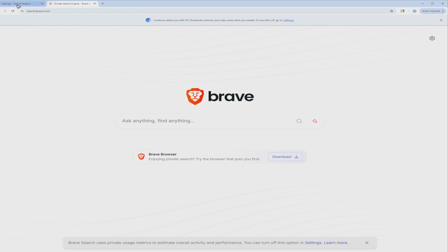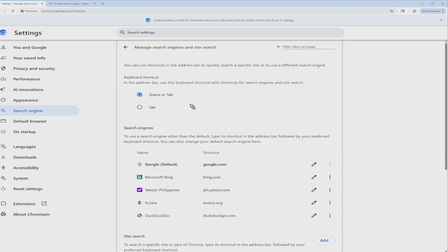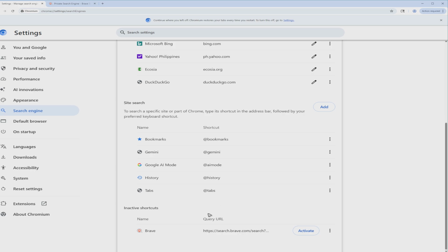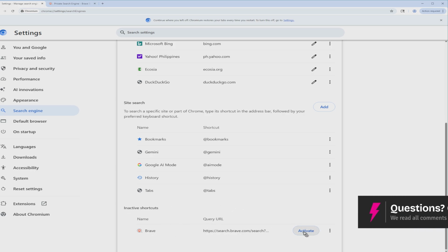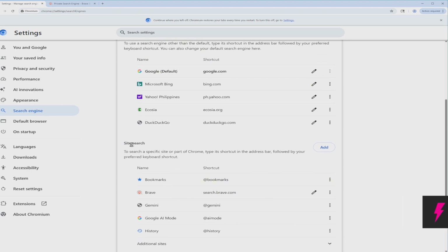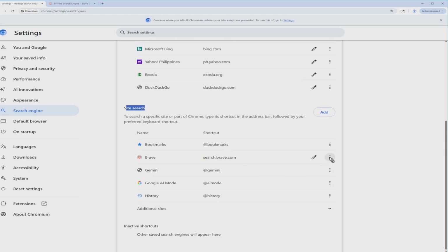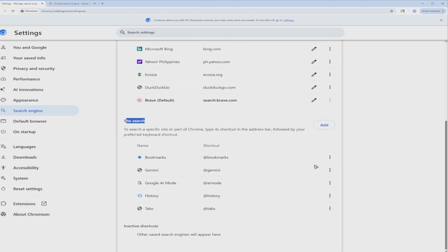Okay. So what we'll do is just go back to settings right here, click on manage search engines inside search. So click on it now, go ahead and scroll all the way down and you will find an inactive shortcut. Okay. And here we have Brave. So just click on activate. And once done, it will be moved right here under the site search. Now to move it finally under search engines, just click on the three dots and make as default.